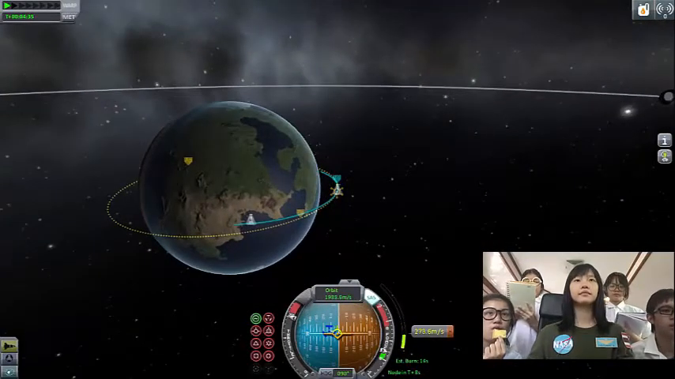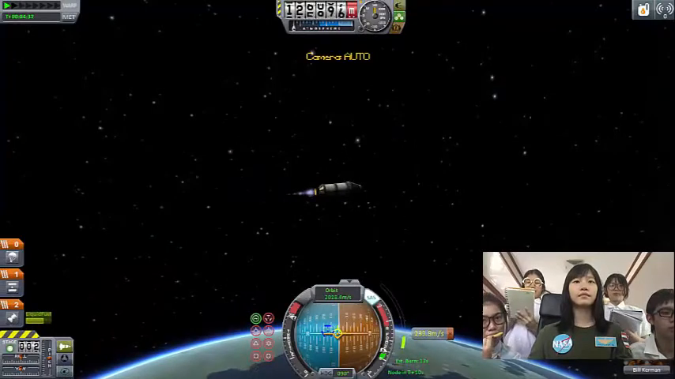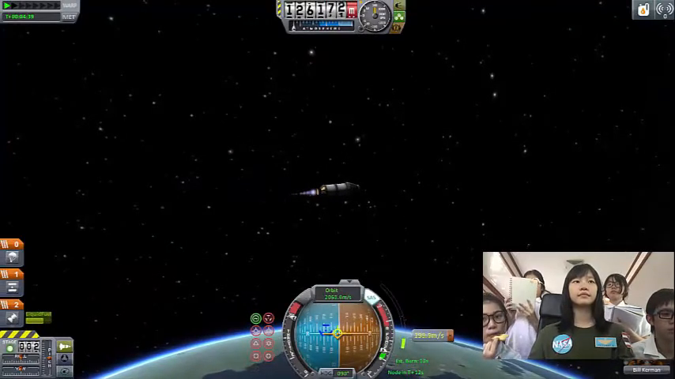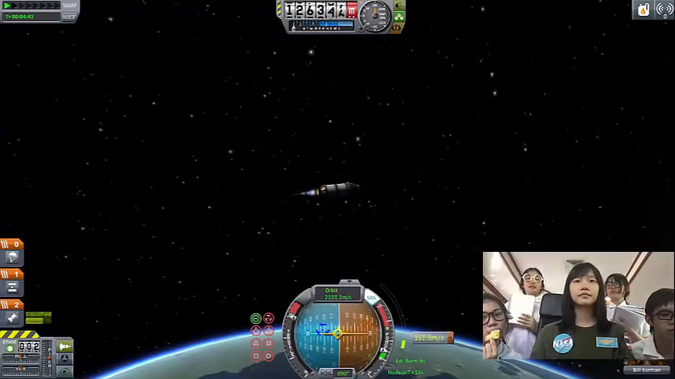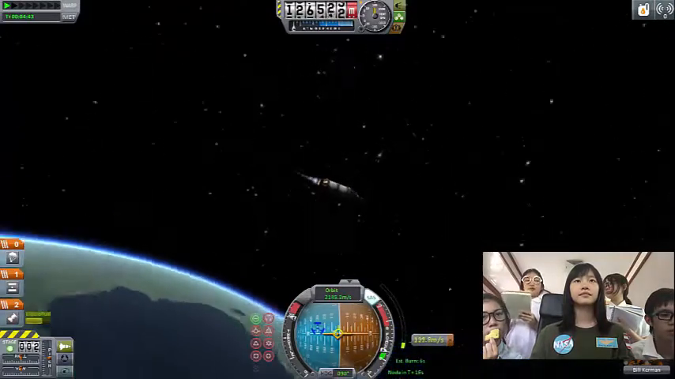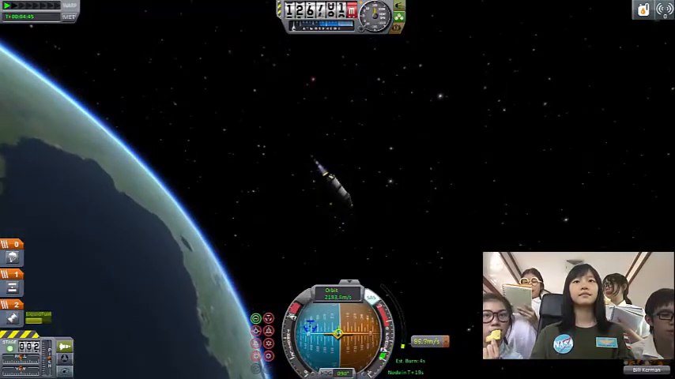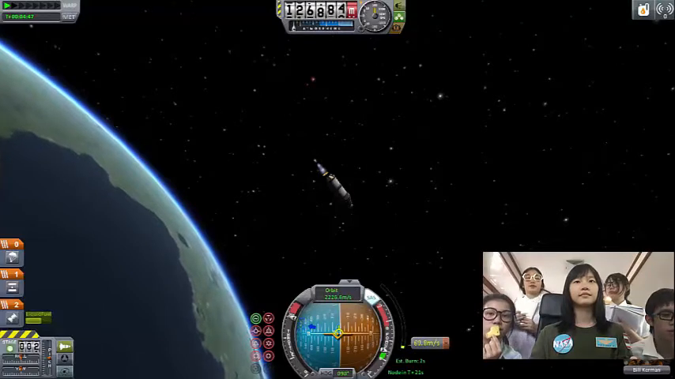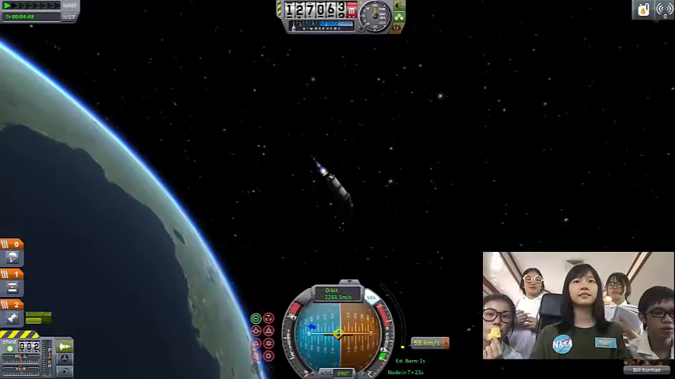So from what I know, eccentricity is a number to describe the shape of the orbit. The closer the eccentricity is to zero, the more circular it is. And if it's greater than 1, it will be parabolic or hyperbolic.